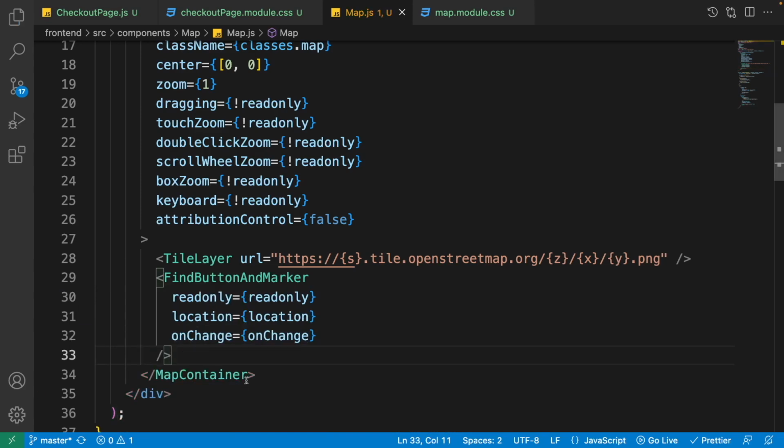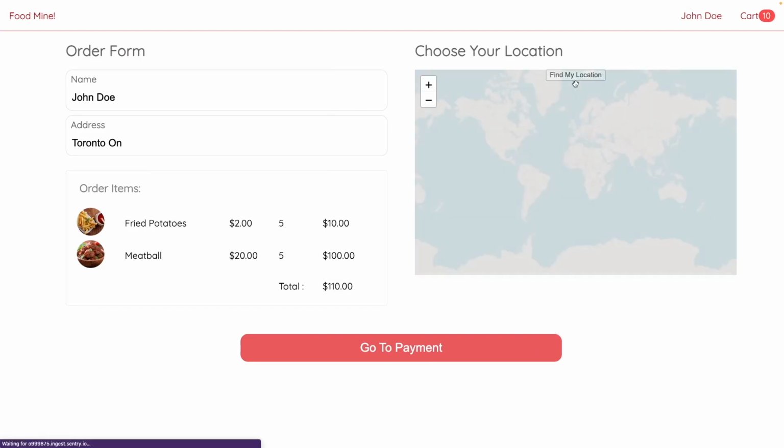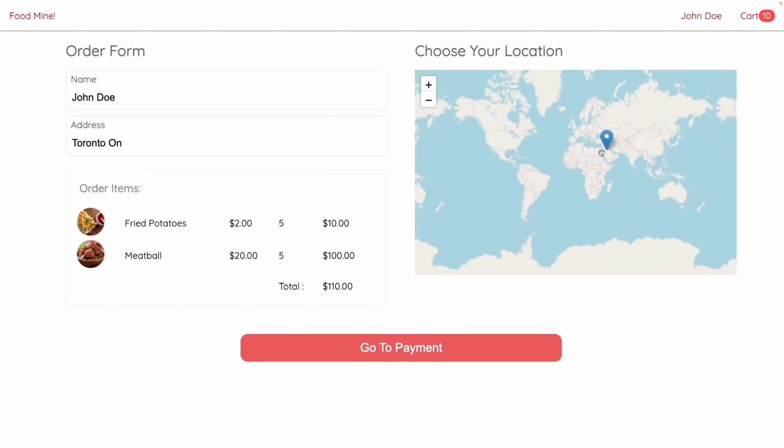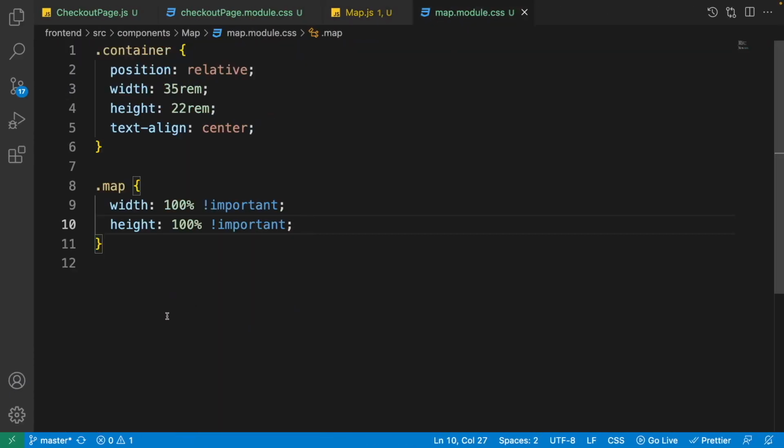Here we go. Now, if we go to the browser, we'll see nothing. But if we refresh the page multiple times, we will see our button here. And if we click on the map and drag the marker, we'll see it change. For fixing this find my location problem, we need some CSS. Let's go to the code and jump into the map.module.css.